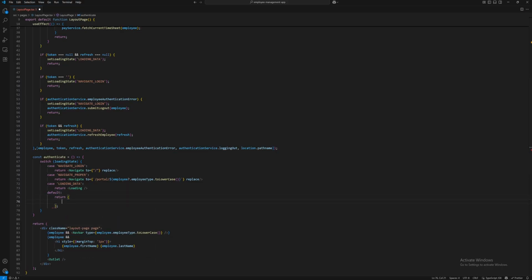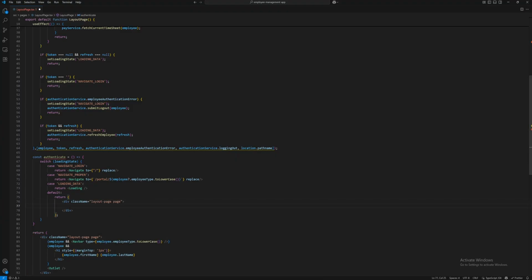Inside the return, we're going to render a div with a class name of layout page. Inside, we're going to have curly braces, auth timed out and. If our auth timed out, let's render a timeout pop-up component. Let's import this timeout pop-up component.